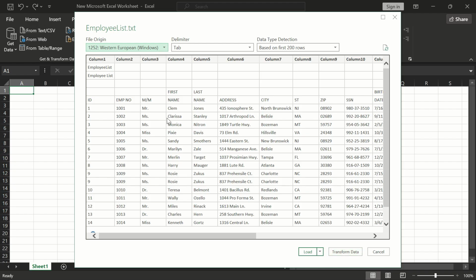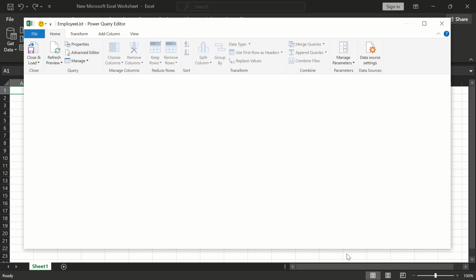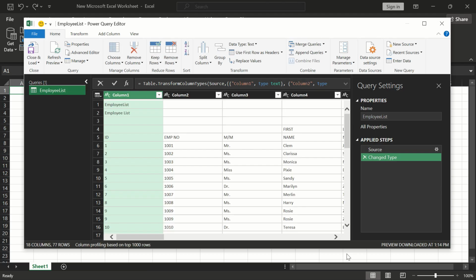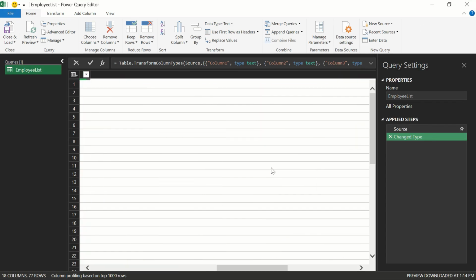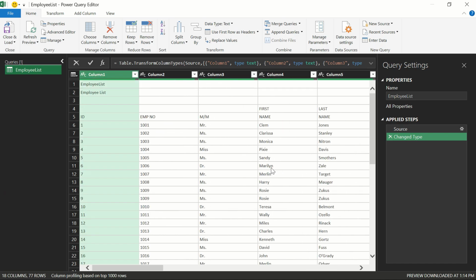In this case, I can see certain things. Our column headers are not named properly: column 1, column 2, column 3, and all of that. I will be showing you how to manipulate this, so please just follow the video. So, transform data. Now this is my Power Query Editor, and it contains all the details I'm looking at.